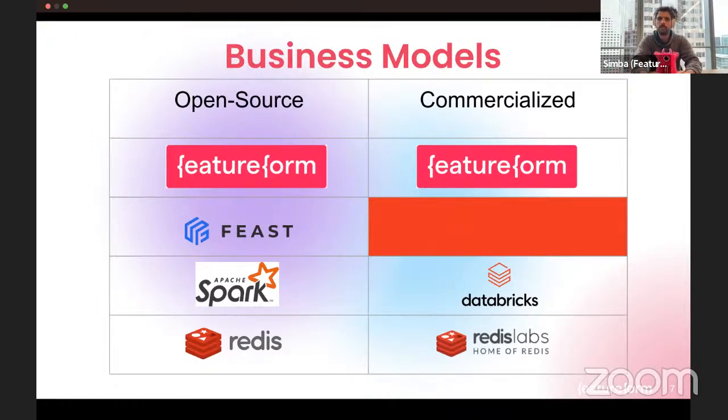Feast, like we talked about, doesn't really have one. Spark has Databricks. Redis has Redis Labs. Kafka has Confluent. You name it, pretty much any popular open source project has a commercialized entity backing it. And oftentimes that happens really early, before the projects are that big, and they become kind of the steward of it. It's kind of what makes open source work in most cases.